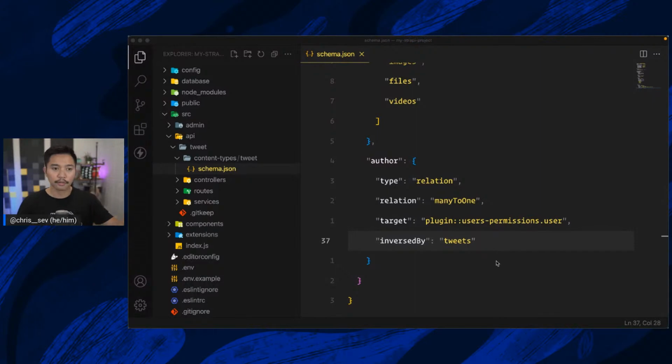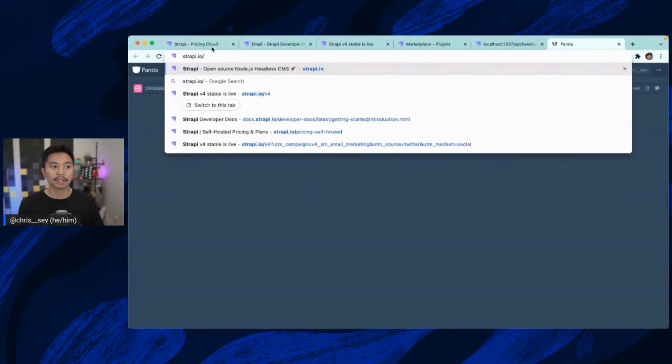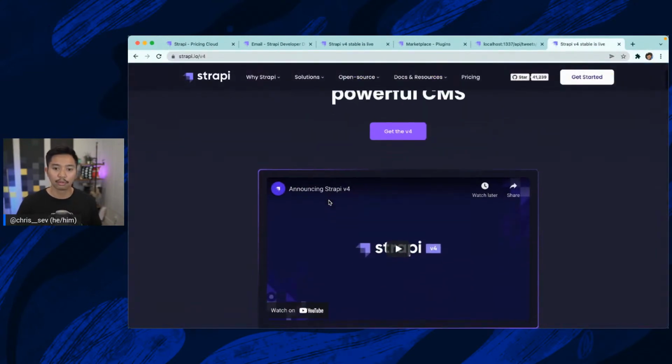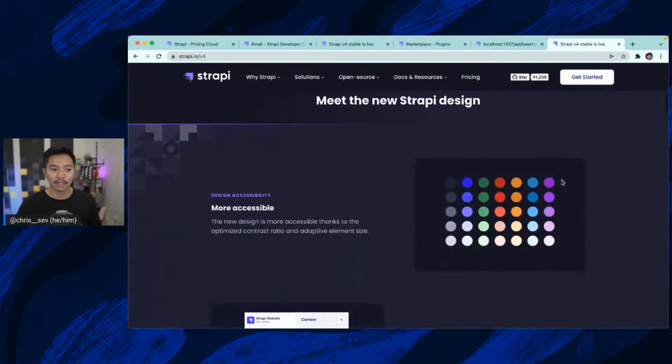Eddie says, is this version 4? Yes, it is. Strapi just came out with v4, strapi.io/v4. Great launch by the team. Fantastic. The UI, really nice.